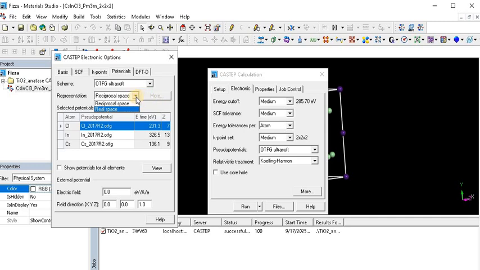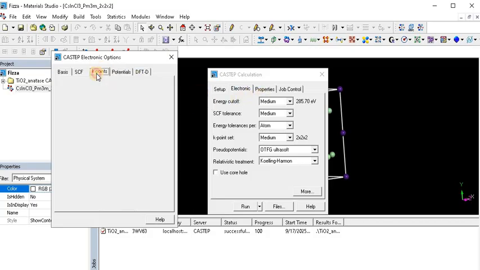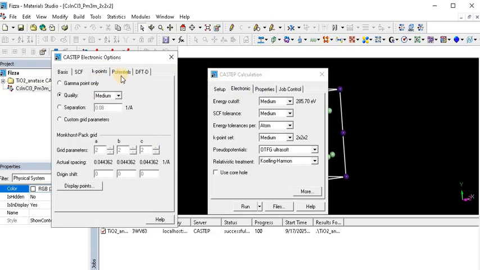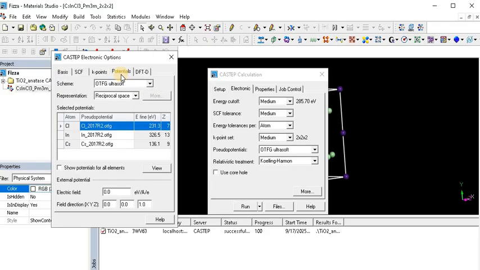By default, reciprocal space is selected. Reciprocal space is efficient for plane wave basis sets, so it is okay as the default because we are performing our calculation in reciprocal space. We adjust k-points, everything. The representation of the pseudopotential is okay in reciprocal space.